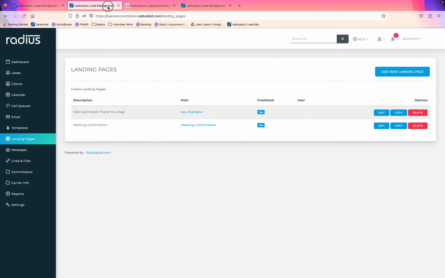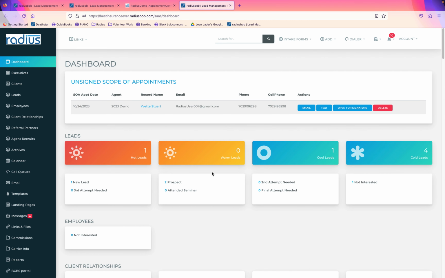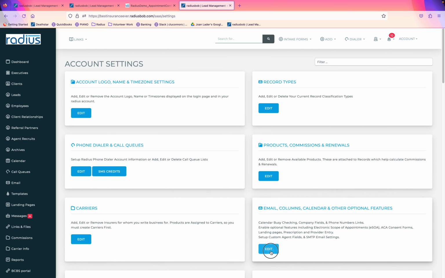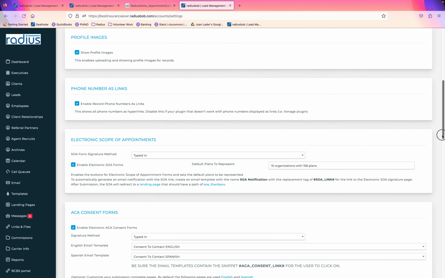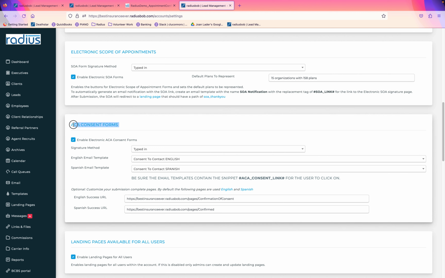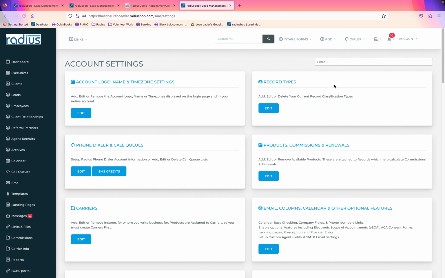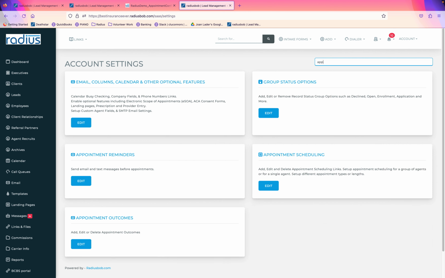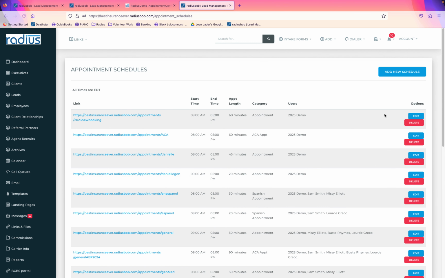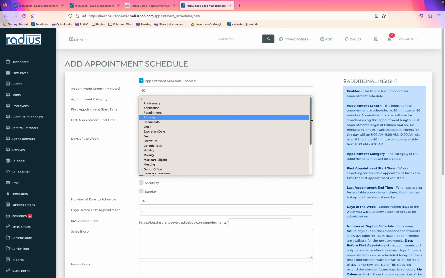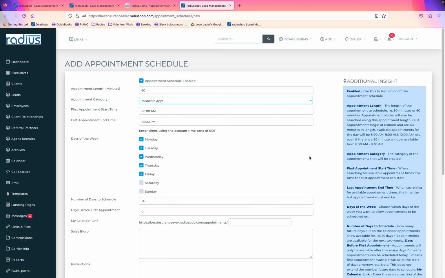Now let me go over here to a larger demo account, which has the AMS. So it also has the availability for you to enable the ACA consent. So that is here for you. And then if I go down here to my settings and I go to appointment scheduling, I can add it in on the account level if I wanted to. I'm going to select, maybe it's a Medicare appointment.